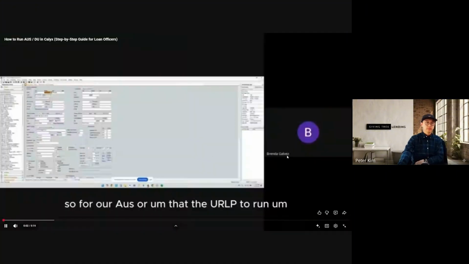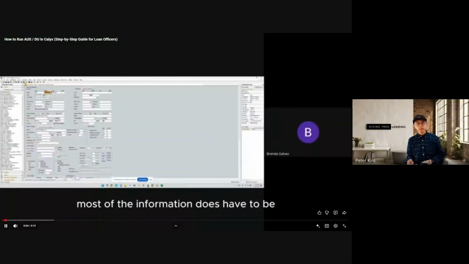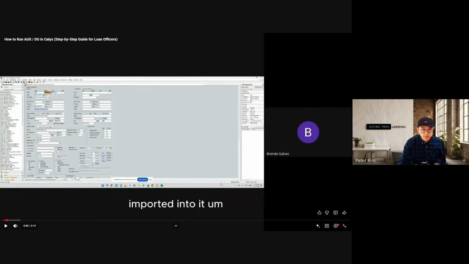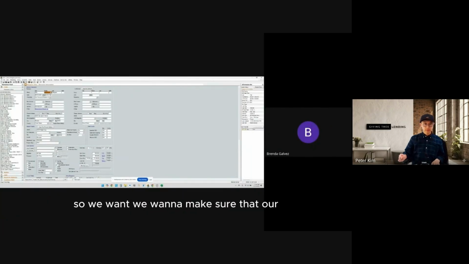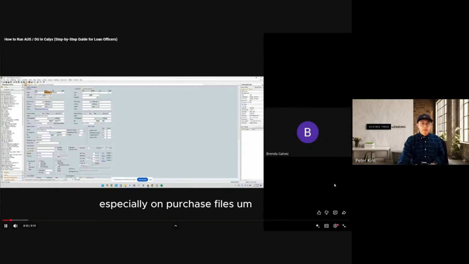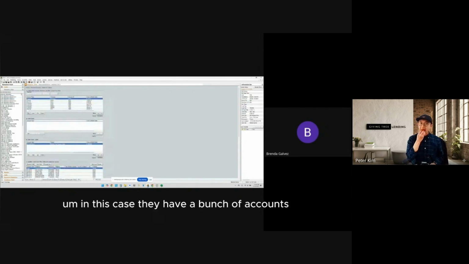So for our AUS, the DU or LP, to run, most of the information does have to be imported into it. So we want to make sure that our Calyx Point is completed as much as possible. Especially on purchase files, we want to make sure we have asset information in there. In this case, they have a bunch of accounts, so that's great.